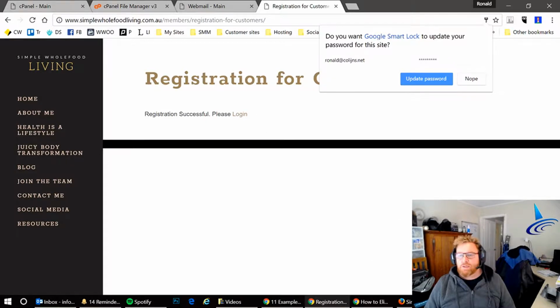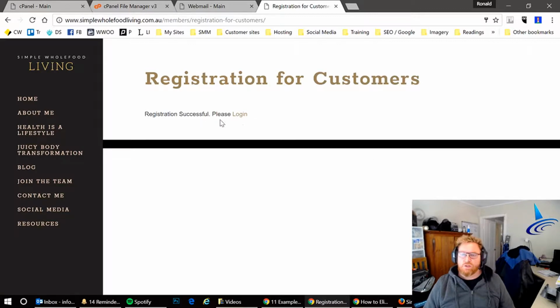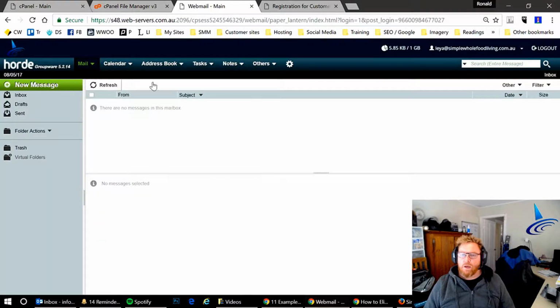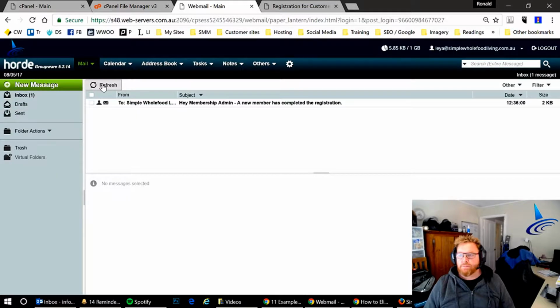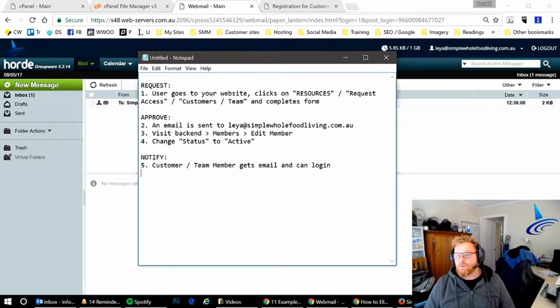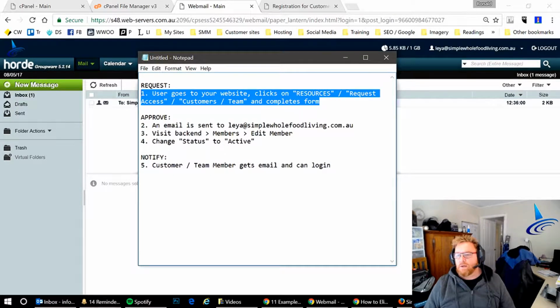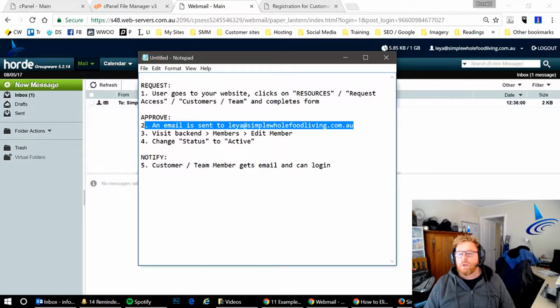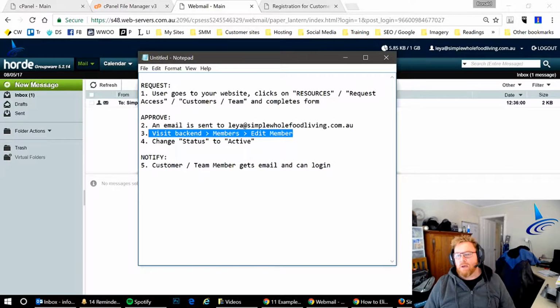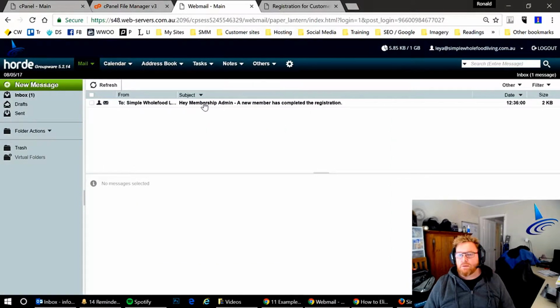And I need to change that text, but it says here registration is successful, which is not, because you still need to approve it. So the registration is successful, but the login is not. So if I now go into your email address and I refresh your inbox, then there's an email saying, hey membership admin, a new member has completed the registration. So in other words, we've done this part. An email is now sent to you and you need to visit the backend and basically grant access to that member.